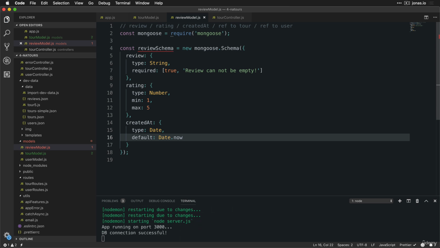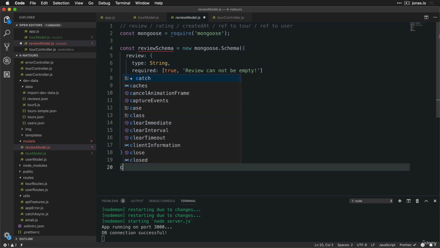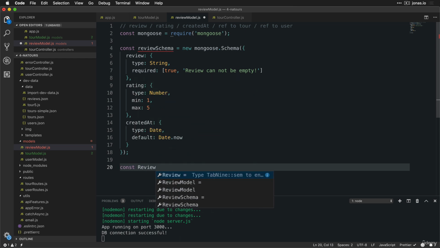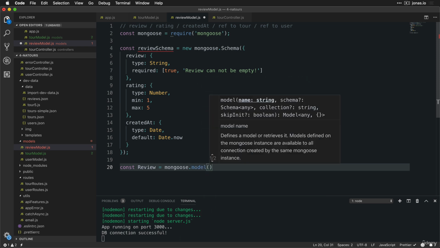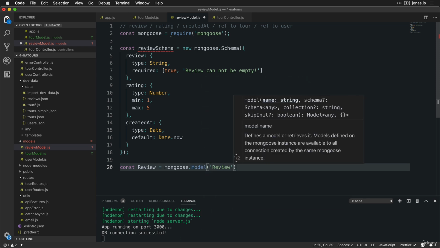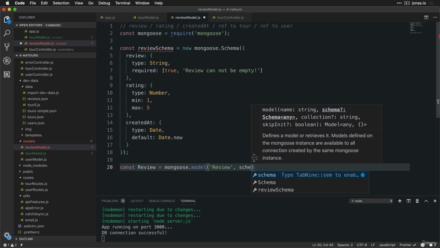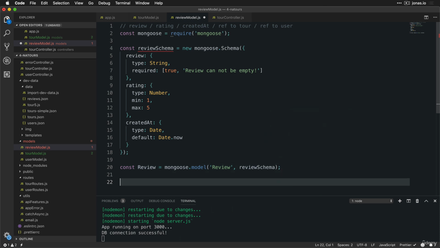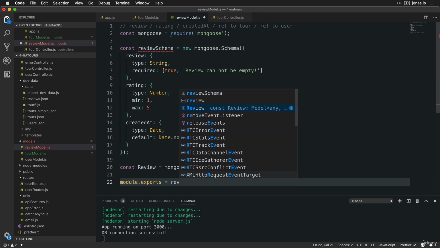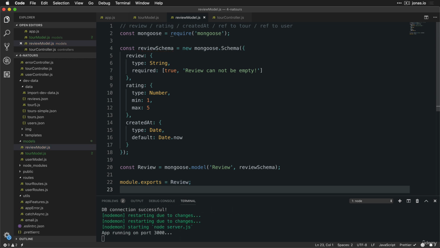So this was the easy part. And let's actually also create the model and export it before adding these references. So const review is equal to mongoose.model with the name review, and then of course our schema. Okay, so our review schema. And to finish, of course, module.exports equals the review.